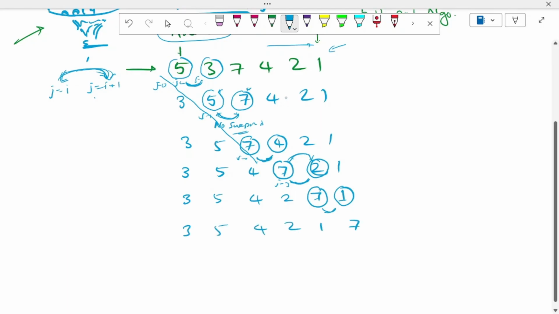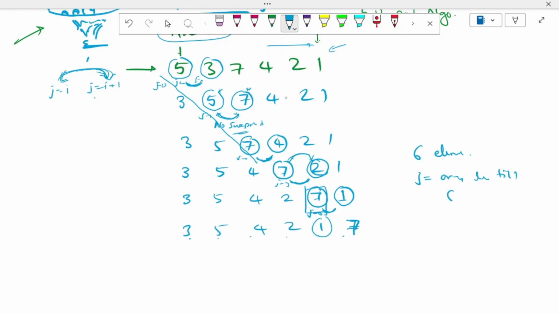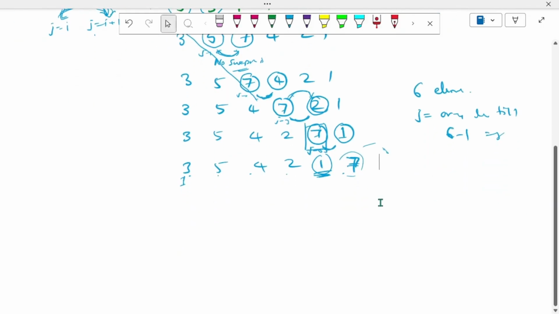Now clearly we can see j took its maximum value only till here. Since n is 6, there are 6 elements. j could take only values till 6 minus 1, 5. If it is 1-indexed, in programming we will have 0-indexed. So 6 minus 1, 5, means j reached only till here. It need not reach till here because you will not have the j plus 1th element for comparing. That's why we are going to reach till here only.